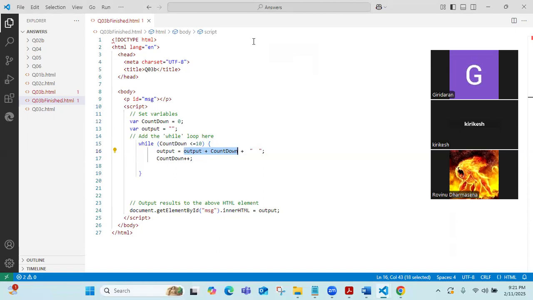You are correct. I don't understand what you're asking, sir. No, can you repeat? What I am asking is, do you understand this line? Yes, sir. So why is it saying output plus countdown and plus space here? It is like this. Okay, you clearly see here, understand clearly.